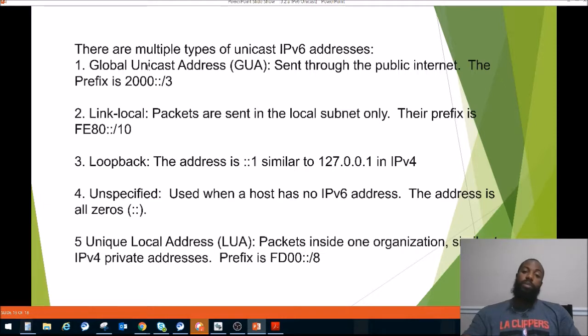So there's multiple types of unicast addresses. We're going to go over each one of them on these next couple of slides. If you look right here, these are the 5 types of unicast addresses. There's one more, I believe it's embedded. We're not really going to cover that, but it's almost like tunneling, a combination of an IPv4 and IPv6 address, but we're not going to go over that.